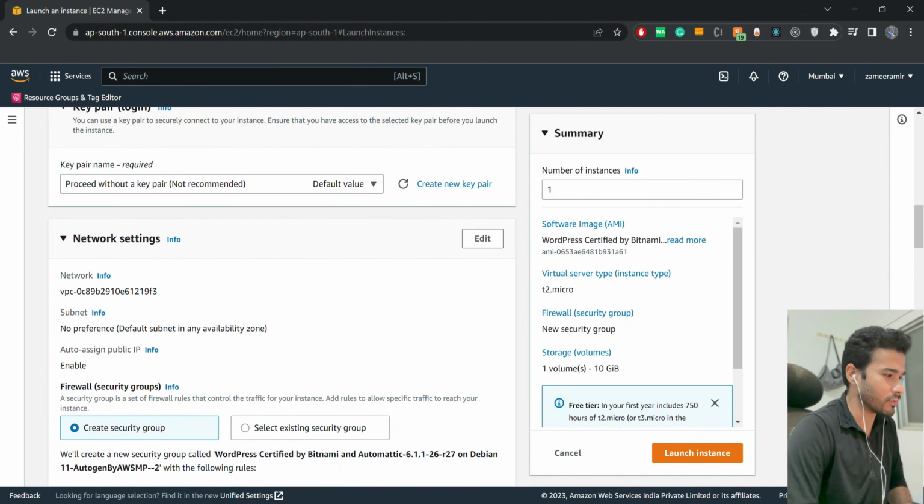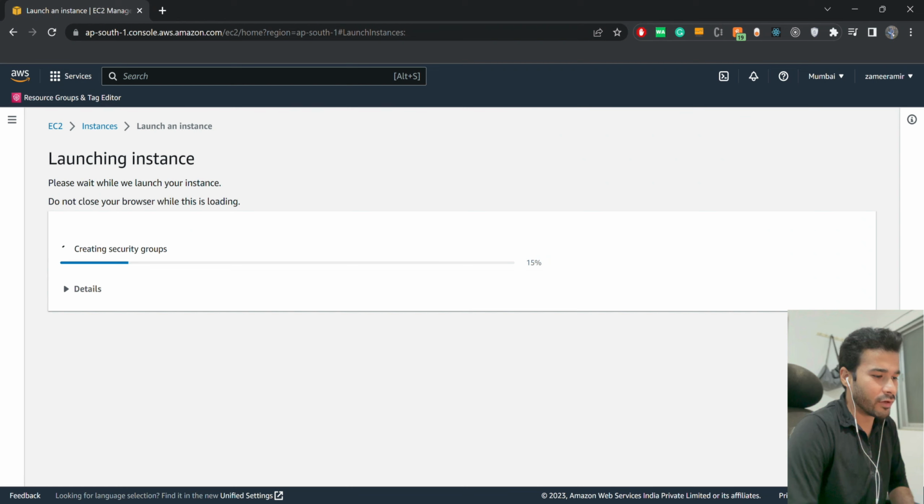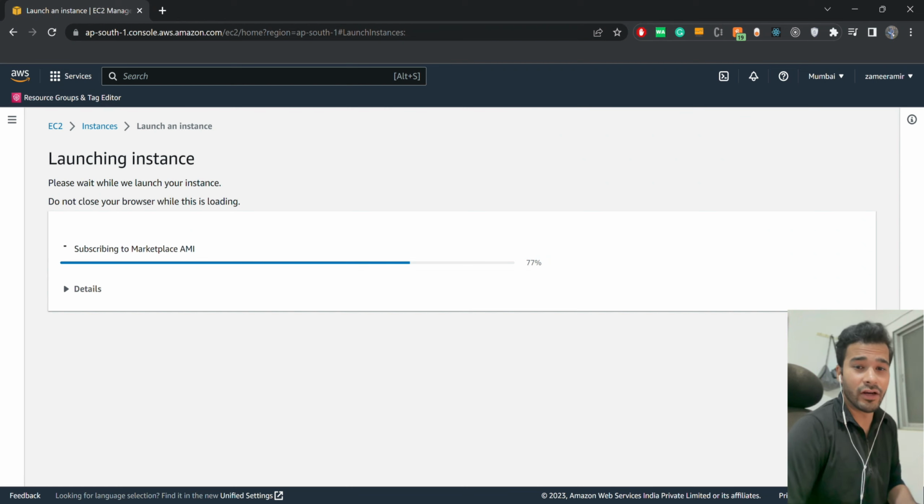Proceed without a key pair. So, alright. As I said, a key pair is required to connect to the AWS cloud from your local machine, from a shell interface. We don't need that for this video. We are just going to keep it proceed without a key pair, and then we click on launch instance. It will take a while to launch an instance.